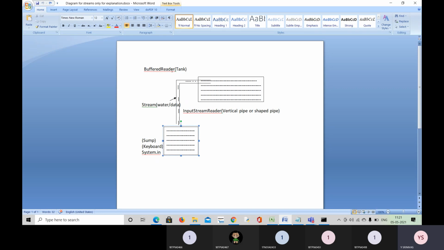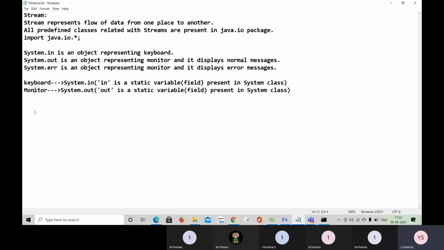Buffered reader is an object representing memory. So let me tell you how many objects you have to join. Three objects. If you join all these three objects, I'll show you what you finally get. You have to combine three objects. I will write in notepad so you can understand. Three objects are to be combined.